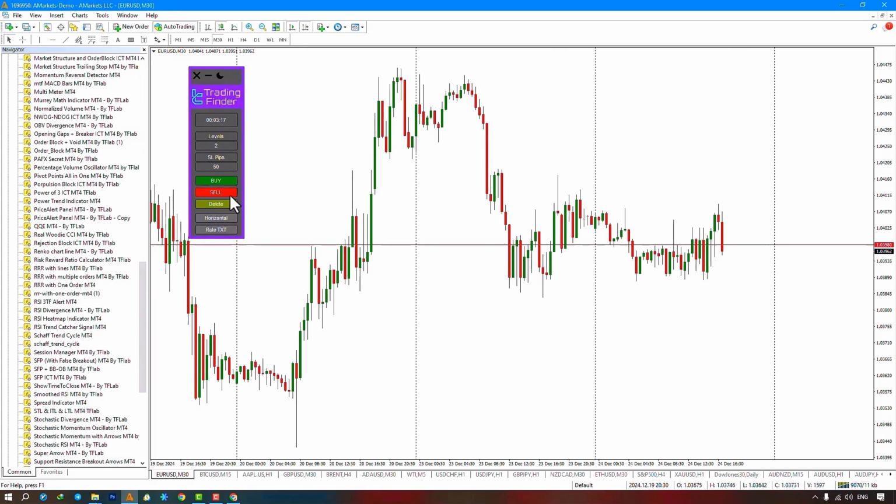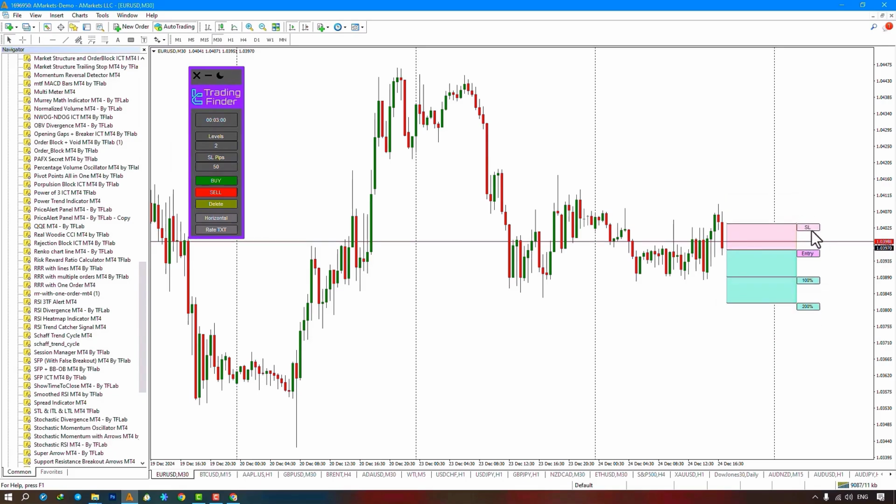In the next section, by clicking the Sell Position button, the risk to reward for the sell position will be displayed for you. In the next section, you can adjust your stop loss value by holding down on the SL and moving it. Take profit adjusts with the stop loss.